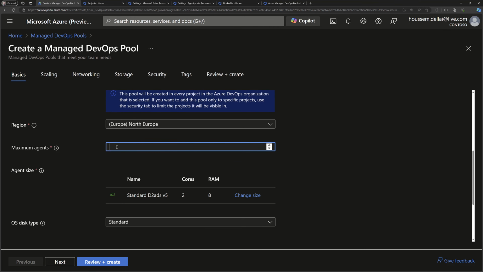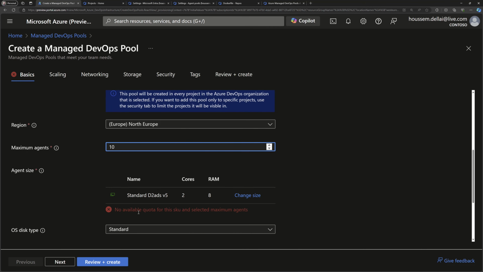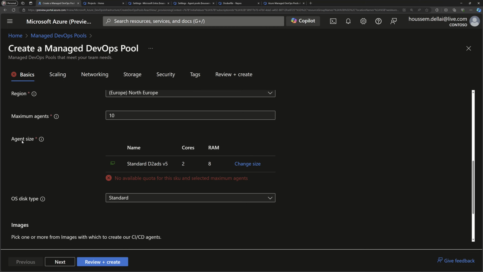And then here you can specify the maximum agents. I'll put 10, for example, but not here. We have an issue, so you'll need to pay attention to the quota. For each SKU, you have a specific quota, but you can go and increase that quota if you want to. And then next, we have the configuration for the agent size.